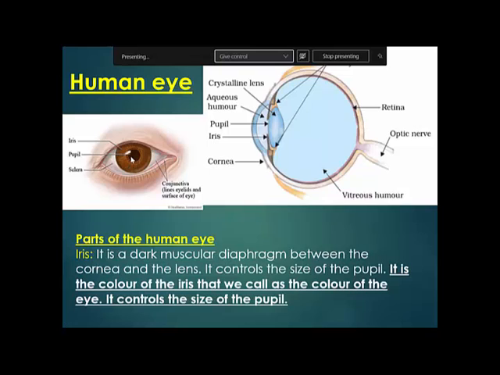It's a dark muscular diaphragm which is actually between your cornea and your lens. You're not able to see the cornea because if you see the eyes from the front, it's like a transparent cover. But iris you're able to see very clearly. So when we say that he has cat eyes, she has brown eyes, he has blue eyes, the color of the eye is the color of the iris actually. What does the iris do? First function is to give the color to the eye.